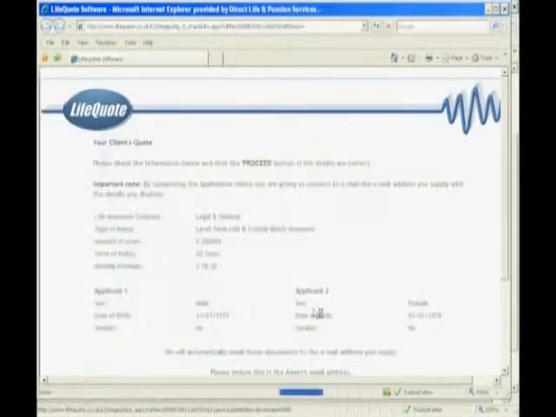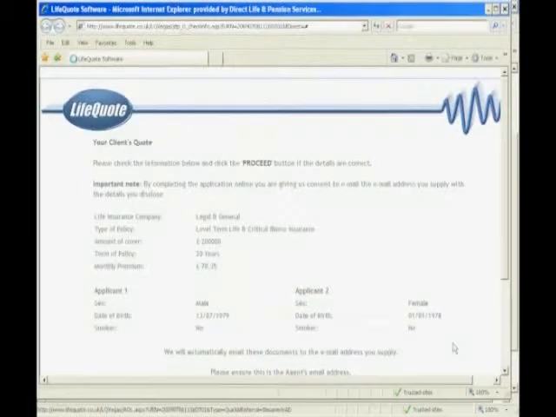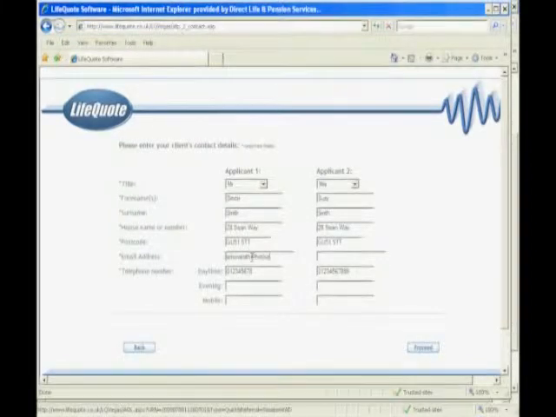Again, you provide us with your email address and confirm the client's name, address and telephone number. As with all previous application processes, we will then be able to send you a copy of the client's quotation, key features and application form. If you can provide us with the client's email address, we will use this to contact the client during the application process.